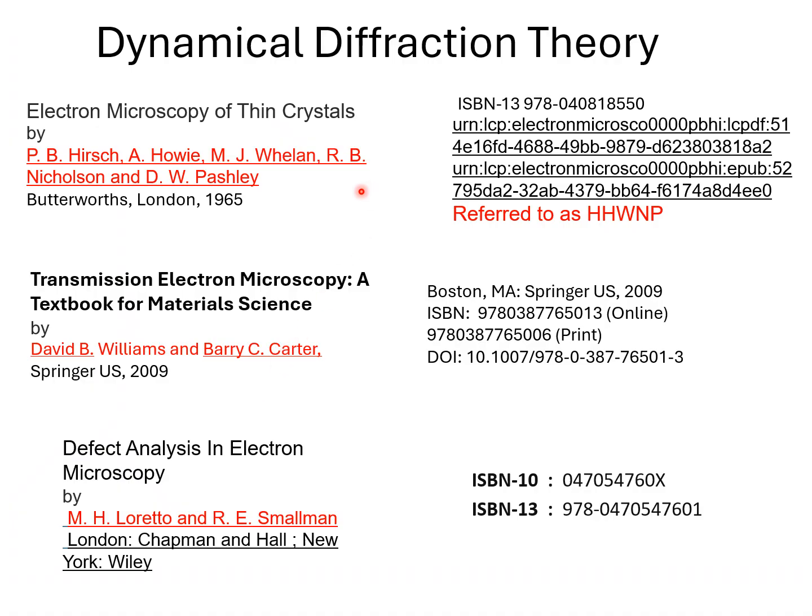All of this can be picked up if you read these books: Hirsch, Howie, Whelan, Nicholson, and Pashley. I've taken a liberty here and rearranged the names because I can then call it HHWNP, which is as it was introduced to me when I was a student.